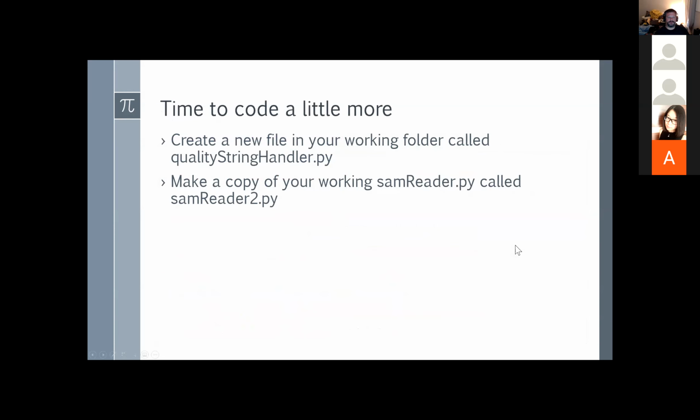So as I said, we're going to extend out our SAM reader. So we're going to have 2 things here. We're going to have a file called quality string handler, and we're going to have a new version of SAM reader called SAM reader 2. So this will be the upgrade to SAM reader.